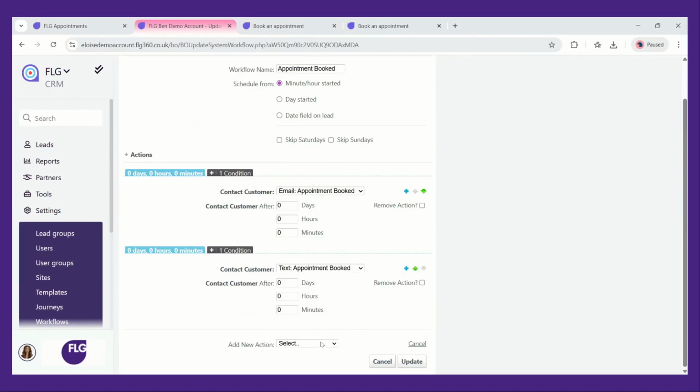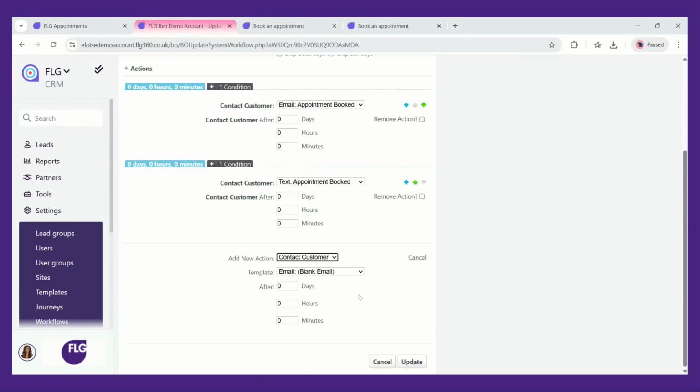I'm just going to select add new action, contact the customer, and this time choose the template again. So this time I'm going to do appointment booked. And now you can check exactly when you want that to happen. So if I want that to be at 9 o'clock, I can now select 9 o'clock and that will go out at that time to the client as well.